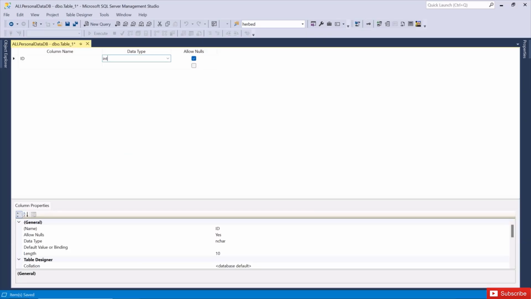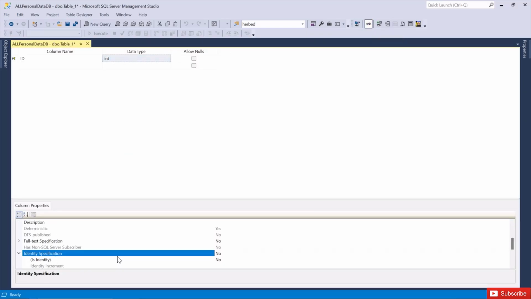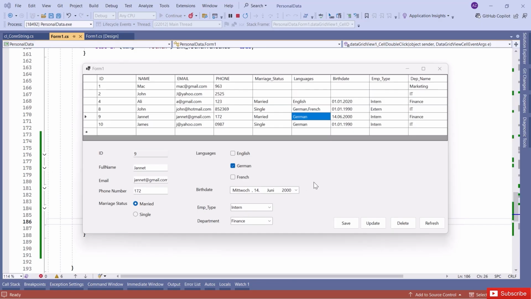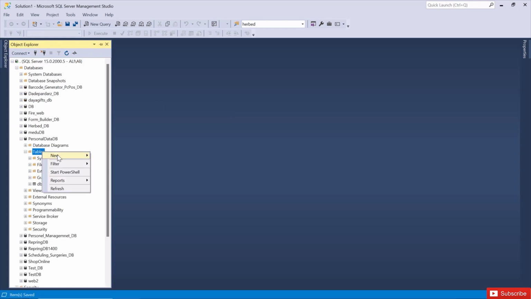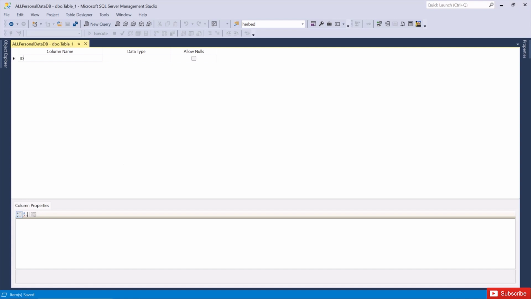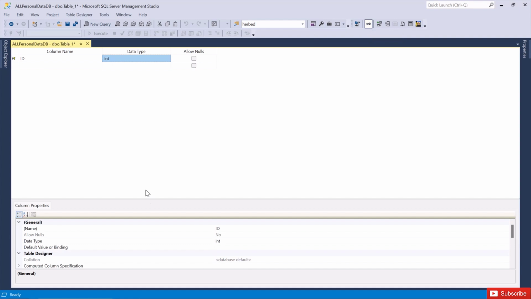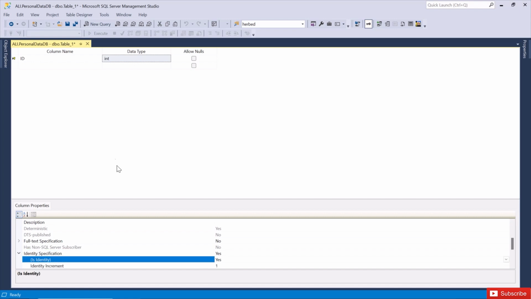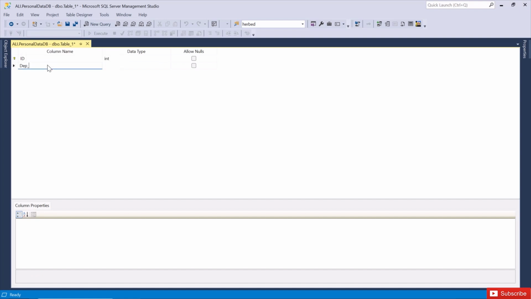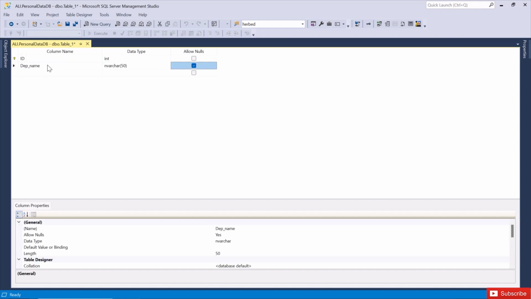In this video, I want to add another table, and this table is about the department. So let's add the department table to our DB. For this purpose, we go to our database, right-click on Tables, New Table. The first column is ID, data type int, and I want to make it a primary key and also set it as auto increment. In the properties, go to the identity specification. Is Identity, set it to yes. The next column is dep_name and varchar(50).